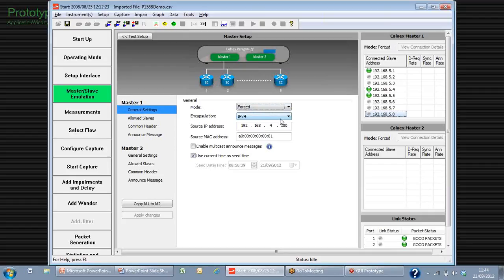Now the encapsulation choice is IP version 4 or directly into Ethernet. If you select Enable Multicast Announce Messages, now the default's unticked, so all the announce messages are unicast, but if this box is ticked, multicast announce messages get sent in addition to, not in place of, unicast announce messages. Now both unicast and multicast message rates are set in subsequent master setup pages described below. In the case of selecting multicast announce messages, the number of allowed slaves reduces from 8 to 7.